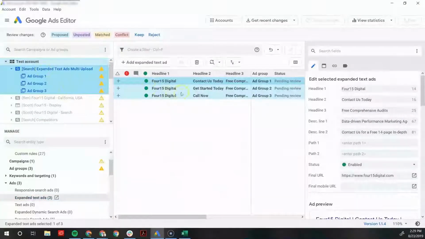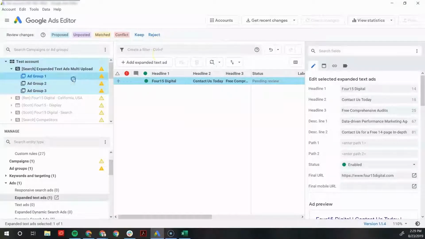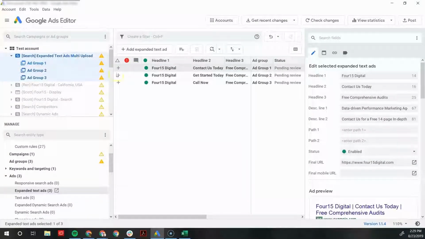It's going to highlight in blue what's proposed. Quickly look over that and go ahead and just keep. So yeah, it's pretty straightforward, uploading multiple expanded text ads.